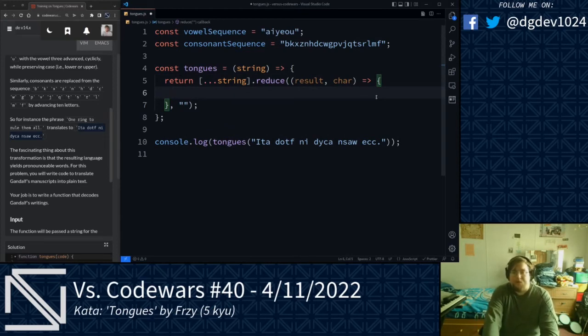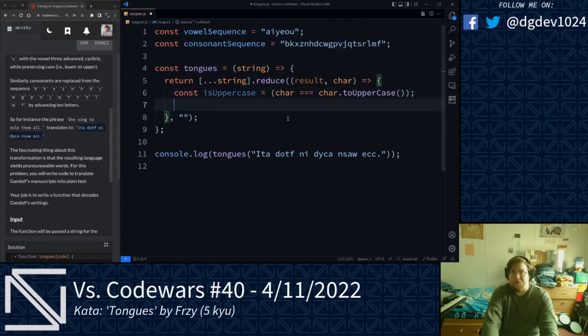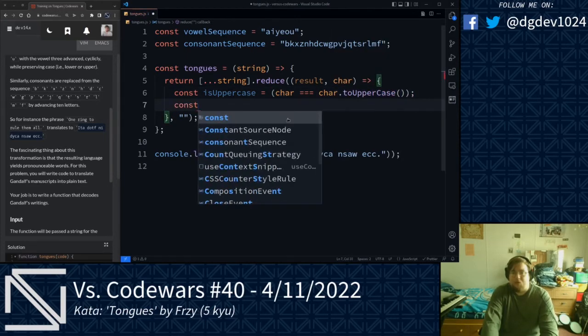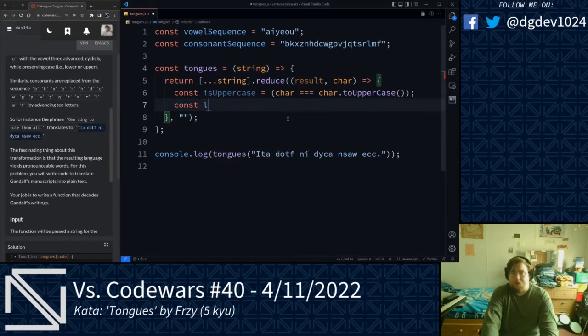First, we need to check to see if our letter is uppercase here. Remember, do const isUppercase, and we'll set that equal to true if char is equal to char.toUpperCase. And then we'll go ahead and get the lowercase form of this character here.